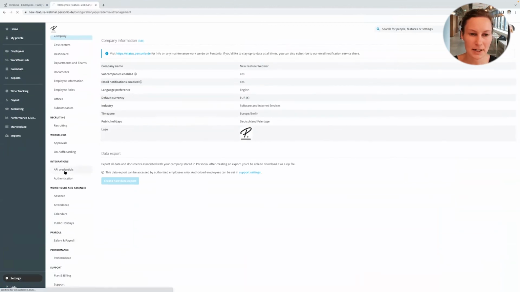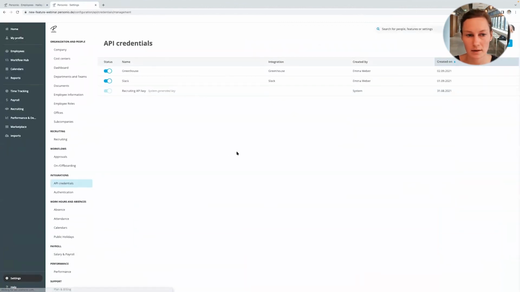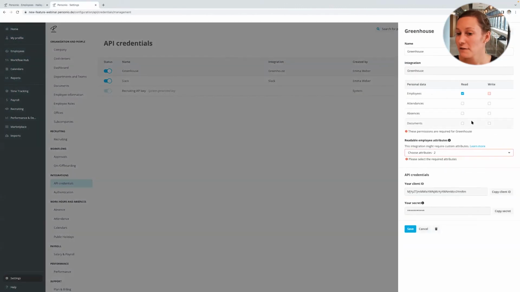Here, API credentials. I'll just show that here now on Greenhouse. If an integration like Pento is already set up for it, you can give the access right that you need, read and write. For Pento, it would be write, because you also want to push in data. And that is the other setting that needs to be done.